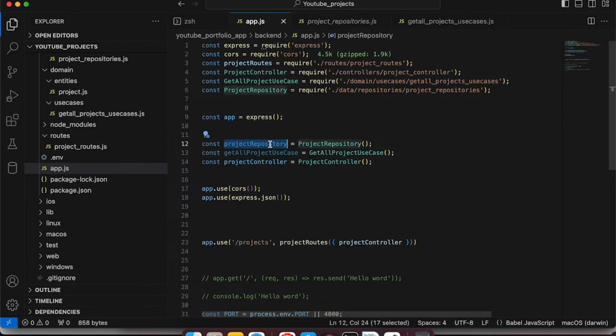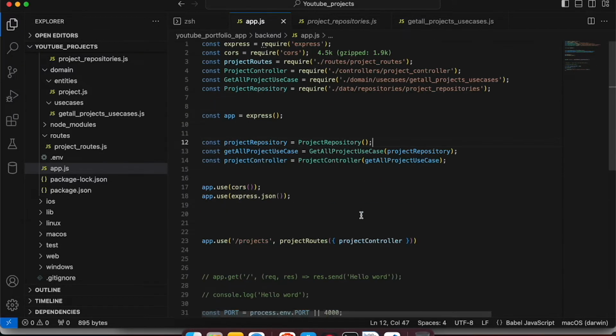Okay, these use cases will take a project repository as a parameter, and our project controller will take one use case, that is get all use cases. Okay, so let's see one more time what we are doing here.